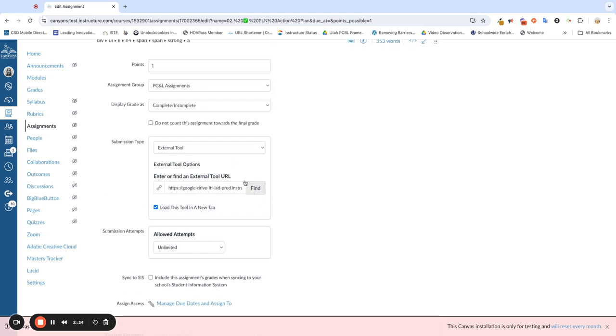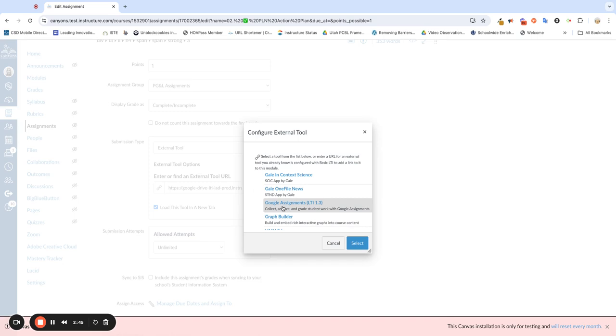The good news is with your Google documents that are connected with that old LTI, they still exist in your Google Drive. It's just a matter of finding that new Google Assignments 1.3 and then reconnecting your account and your assignment.